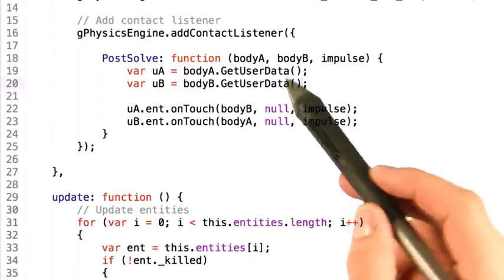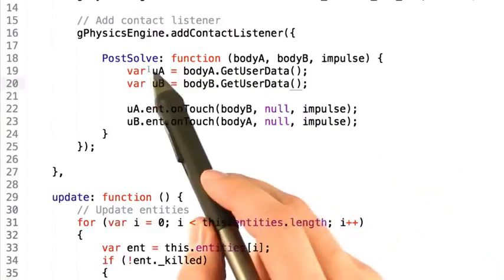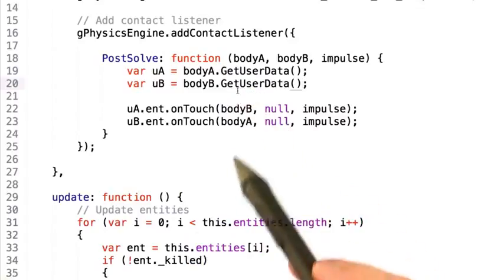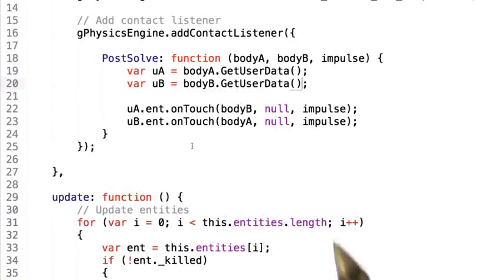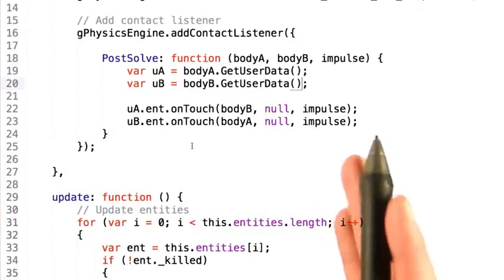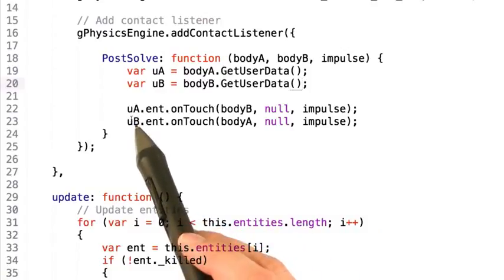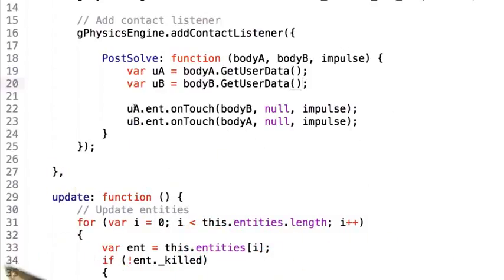Now in our callback, we drill down to get the getUserData function. This will actually give us a pointer to the entity that created these physics bodies that are touching. Now from here, we start down a new magical rabbit hole. For each of the objects that are touching, we need to signal that a collision has occurred to it.